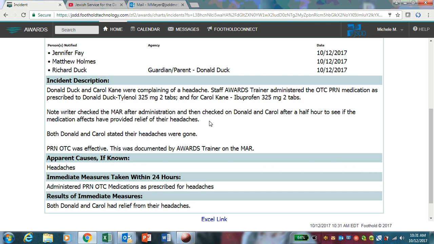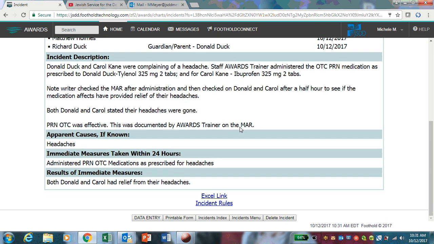It's clear, it's to the point. There's no colorful language. There's no projecting of emotions where it'll look like he was in pain. That would be projecting, right? But I said, he was complaining of a headache. People were complaining of a headache. Okay? Apparent causes. They had headaches. I don't know what may have caused the headache. If you know what a cause could be for a headache, you can write that too.